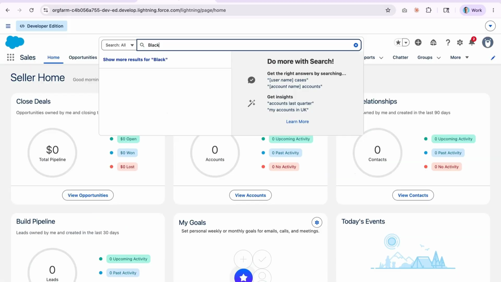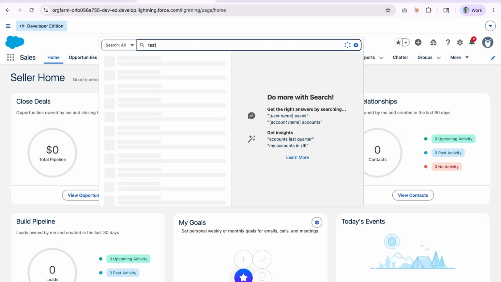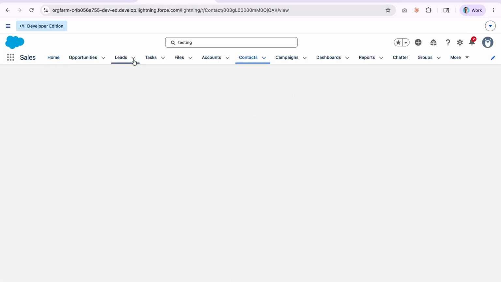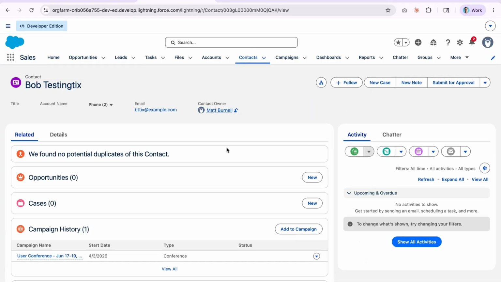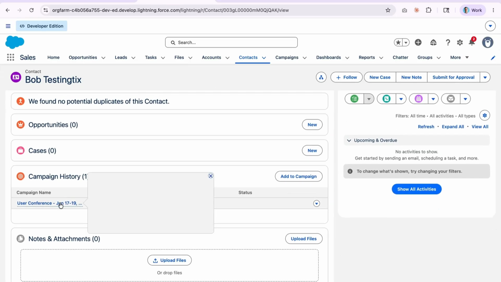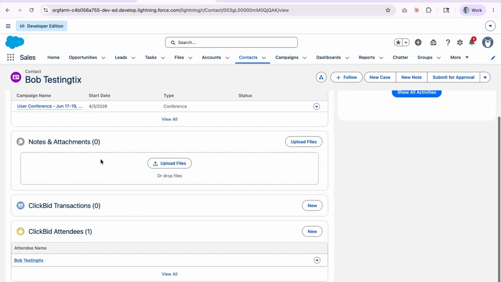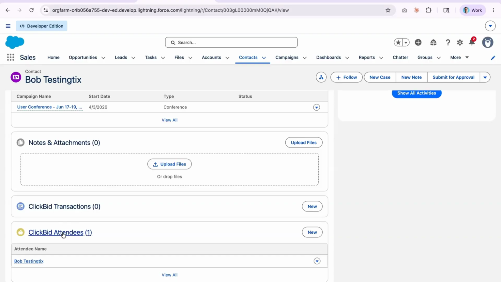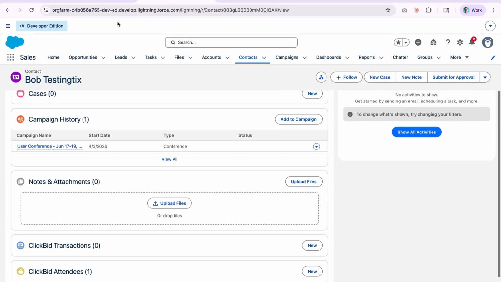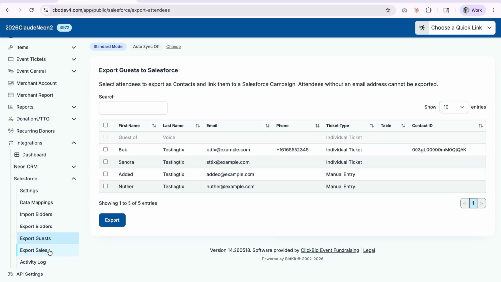So let's go ahead and take a look at testing ticks. And you'll see here he's attached to a campaign and nothing yet has been sent over. And we can see here that we have an attendee record and a transaction record. So notice here, he is attending an event and he has no purchases yet.